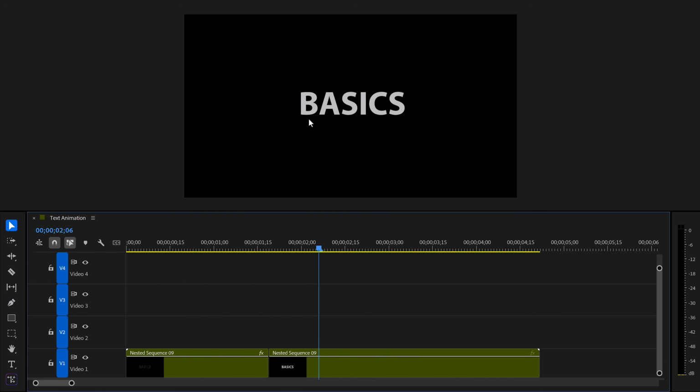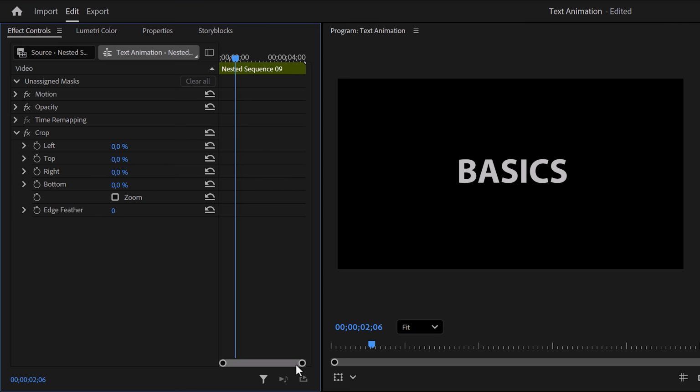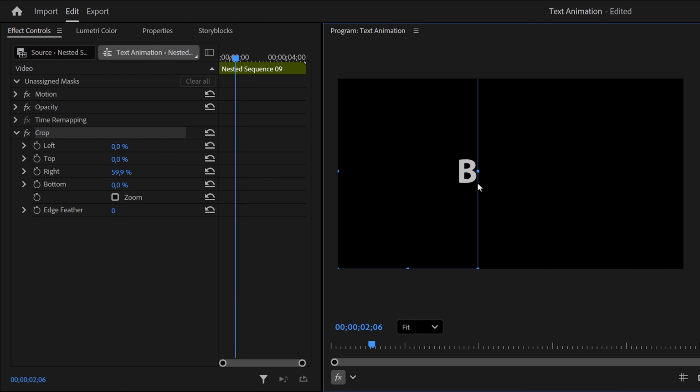Alright, now let's finish the second part. So we want to replace the letter A with the Premiere logo. To do that, we have to isolate it. Find the crop effect in the effects library and drag it to your clip. Then in the effect controls, select the effect and go to the program monitor. And here, adjust the crop so only the B is visible.